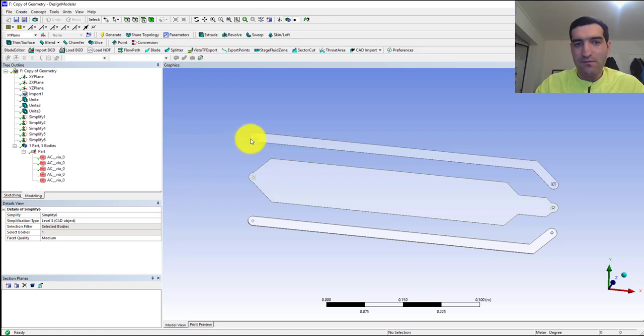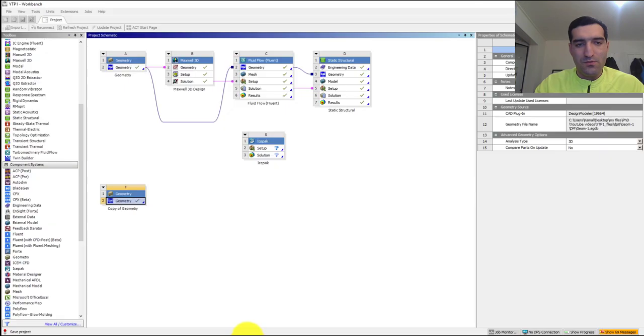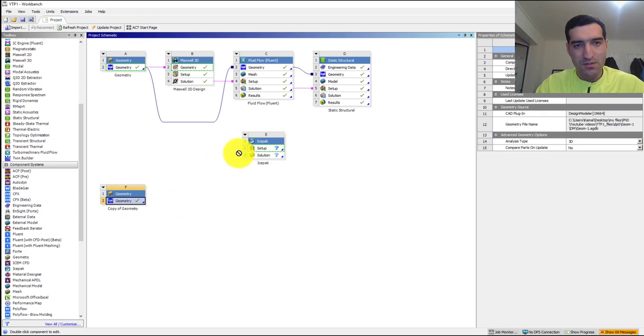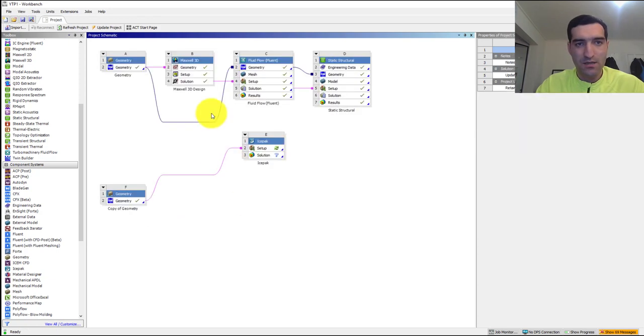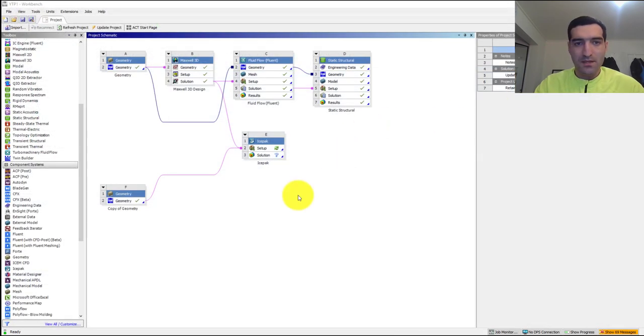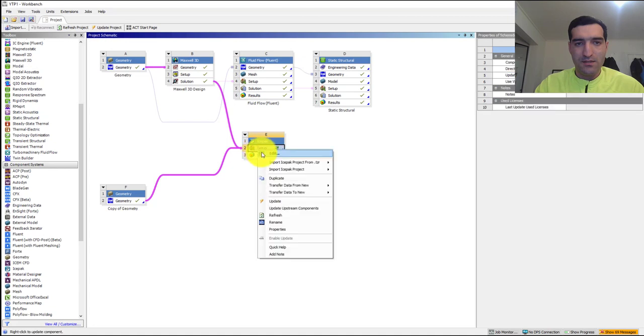Now we have everything that we need for the ANSYS Icepak. So we'll save project. Then we'll go to ANSYS Workbench. Saving project is in progress. Saving is done, so we need to drag this geometry to set up in ANSYS Icepak, and also the solution of the ANSYS Maxwell to the setup in the Icepak. Then we can close Design Modeler, and we can start ANSYS Icepak.